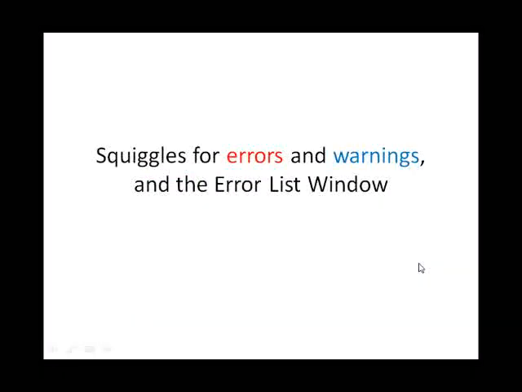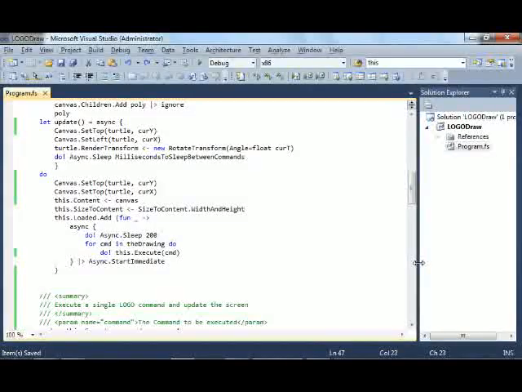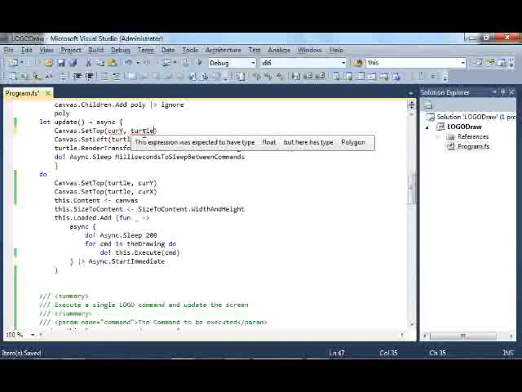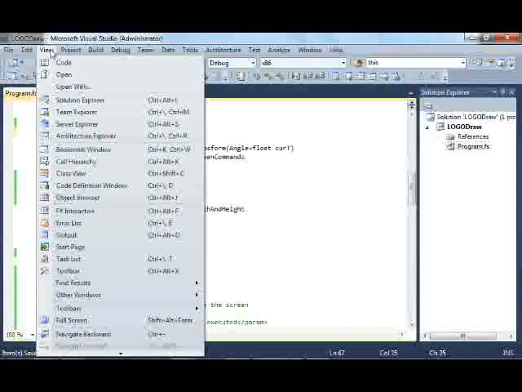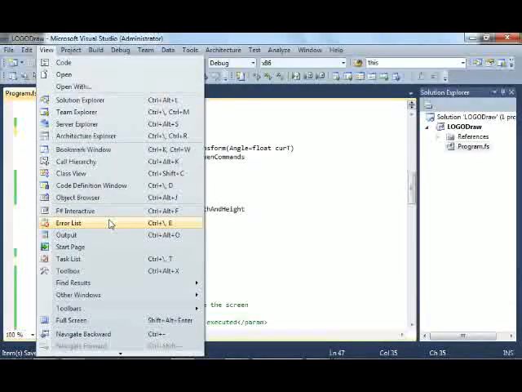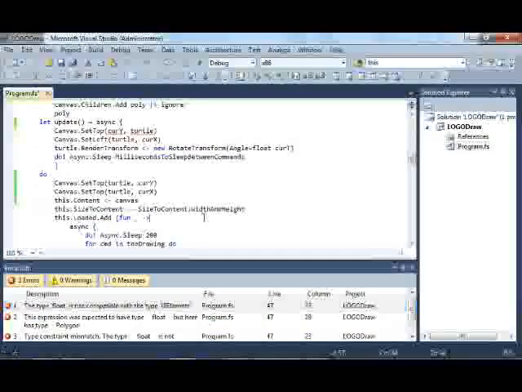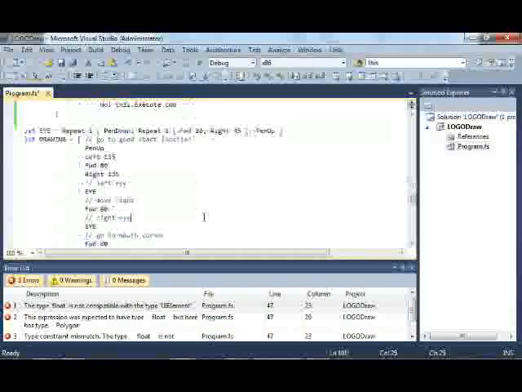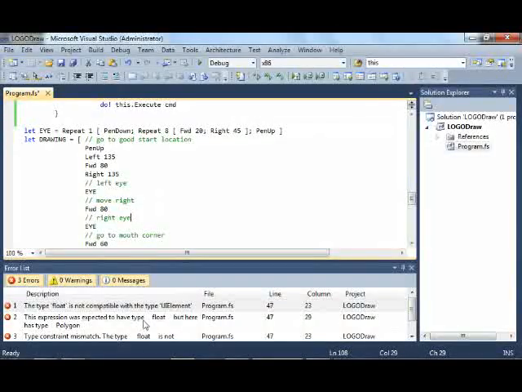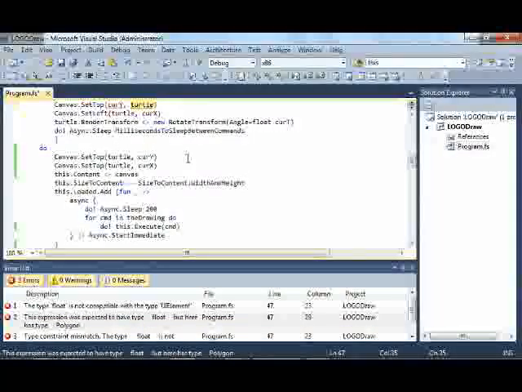Squiggles for errors and warnings, and the error list window. Visual Studio provides interactive feedback when editing F# code. If I make a mistake, I'll get error squiggles. The red squiggles you can see here under these identifiers. To get more information about the error, I can hover my mouse over it, and the error text appears as a tooltip. Alternatively, I can go to the error list window, which I can bring up via the View menu. Regardless of where I am inside my document, I can always double-click on an error in the error list window, and it will navigate me back to that particular error.